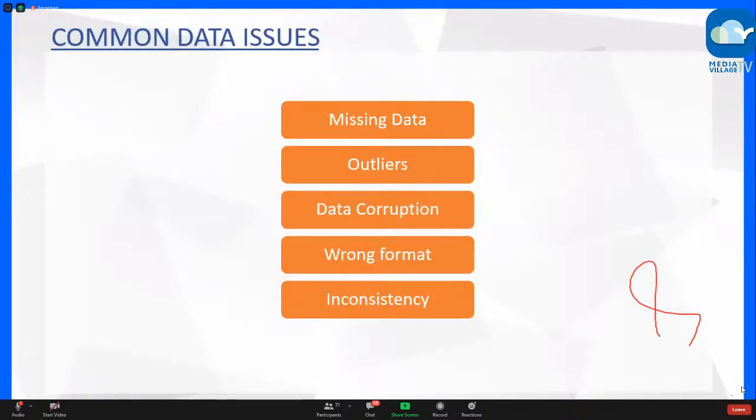Now we have to talk about some common data issues. Like everything in the world, your data is not going to be perfect. Nobody is going to serve it to you in a perfect shape. So if you're getting something for free, there could be a lot of problems with it. So you have to be careful about these issues.